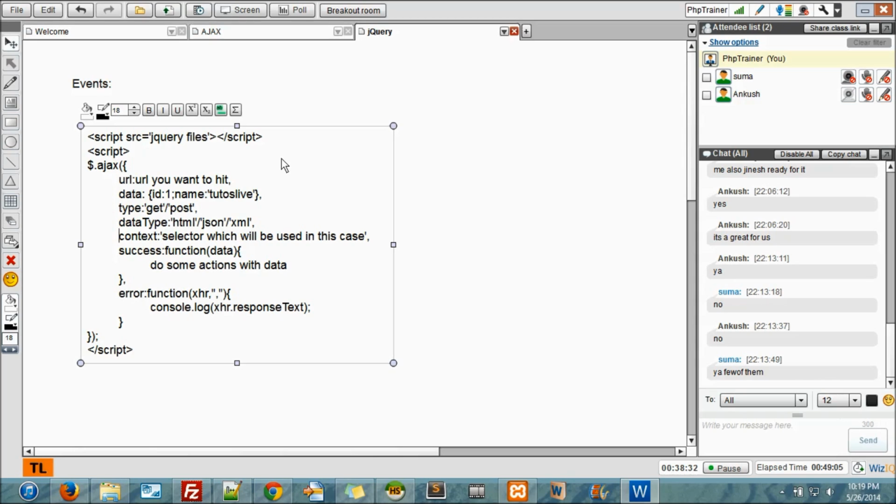Okay, and context, I'll be showing an example. And success: what should happen when the request and response is a success. And error: what happens if there's an error in the connection, for example if the internet is disconnected or something happened. So here you will know about the error. So that is it. This is AJAX. As simple as that. Most people struggle with AJAX, but trust me, it's all practice. You have to practice.